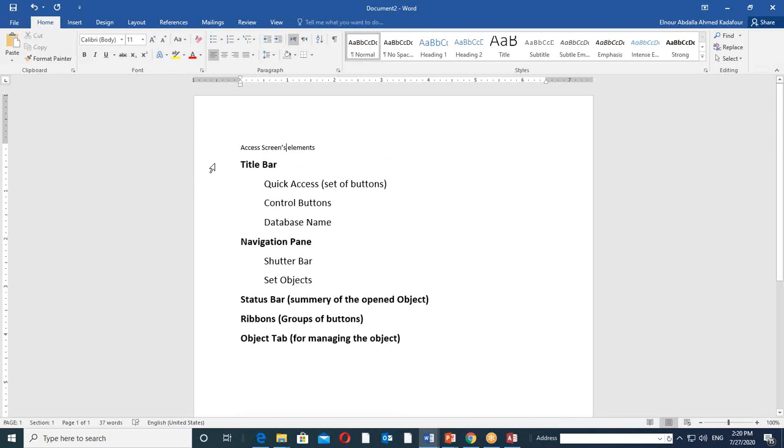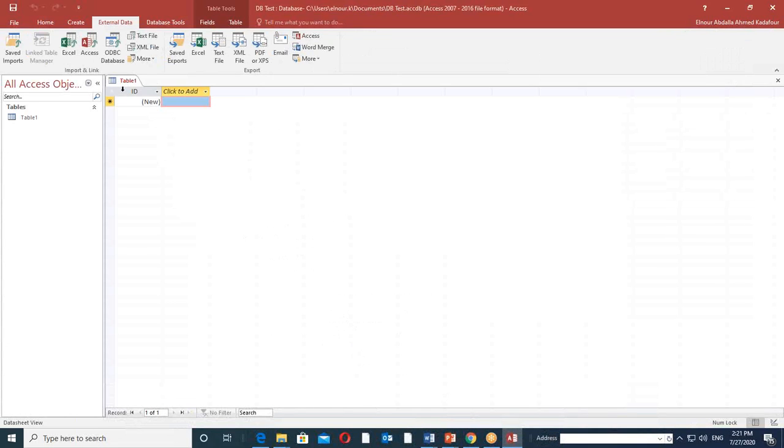Access screen elements. ركز لي في التايتل بار، وفيه 3 من الأشياء. النافيجيشن بان. النافيجيشن بمعنى التنقل، البان هي المساحة. مساحة التنقل فيها two important things: shutter bar وفيها set of objects. ثم ناتي بعد ذلك إلى الستاتس بار اللي موجود من أسفل الشاشة، يعطيني summary of the open object، ملخص على الأوبجكت المفتوح. ribbons اللي هي المسميات اللي موجودة مثل هذه، وعبارة عن groups versus buttons.